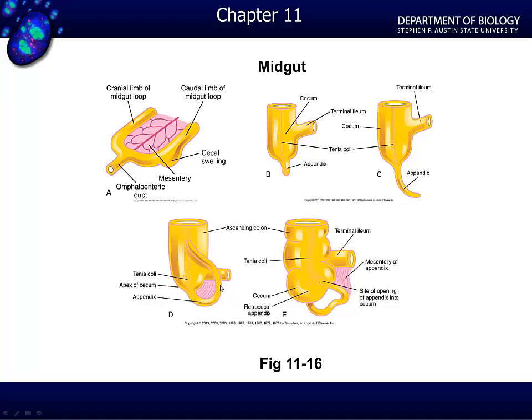Sometimes if this appendix gets extremely long, it can curve back, and you can have the opening in a couple of different places. You can have it on this side of the colon and it coming back around and actually have a different attachment. This is called a retrocecal appendix, where it's coming back in and you actually have connections to the cecum in 2 different locations. This is not extremely rare, but it's not all that common either.